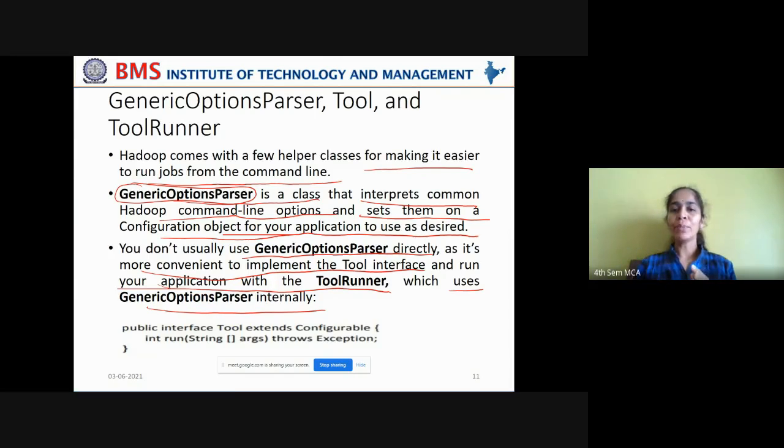So when you implement the tool interface and when you extend the tool runner class, in such cases, they in the background call this generic options parser to execute this entire task internally. Okay, so you can take this template here to understand in the beginning.